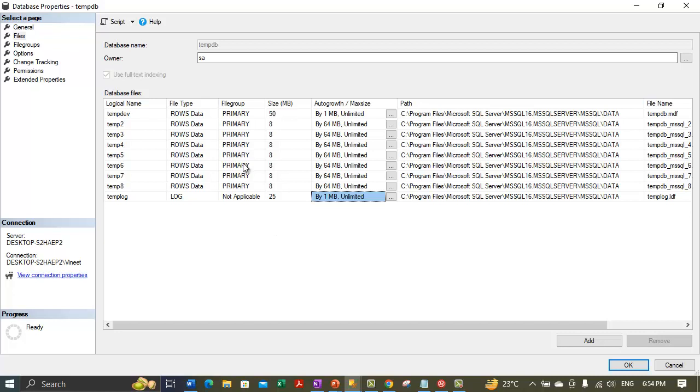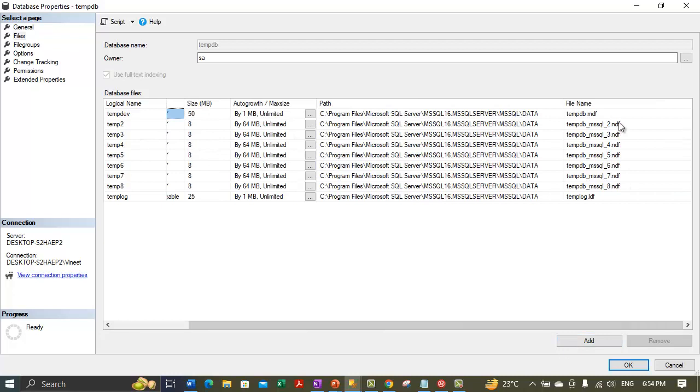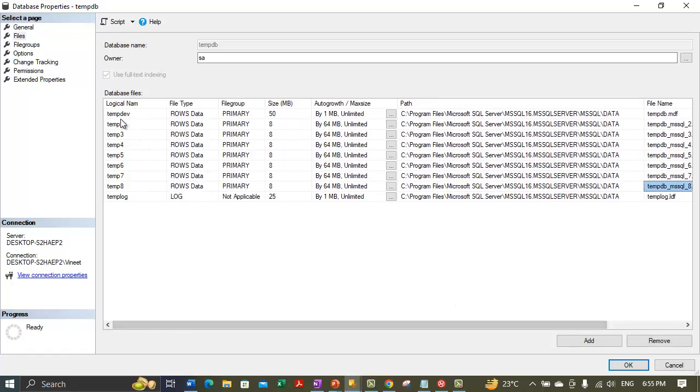Now here we have one primary data file and multiple secondary data files with the NDF extension. So we have 7 NDF files and 1 MDF file. MDF is the primary data file, NDF are secondary data files. We have 7 secondary data files. The number of secondary data files depends upon the number of logical processors on the machine. So how many secondary TempDB files we have depends upon the number of logical processors on the machine.